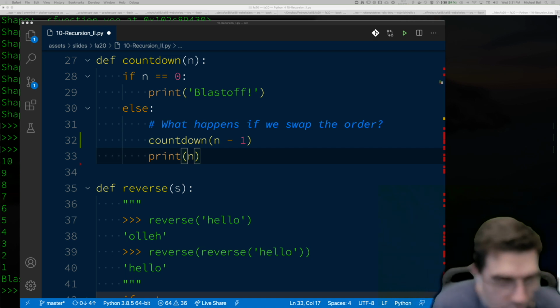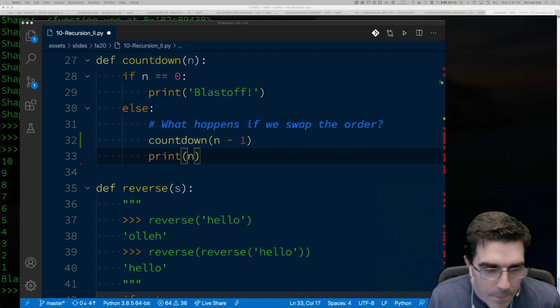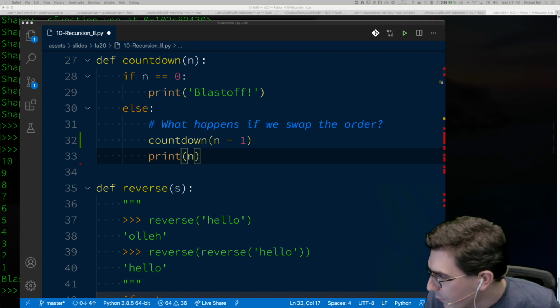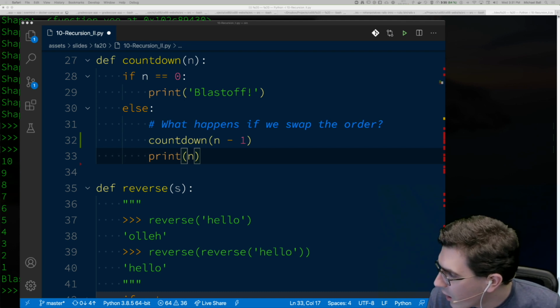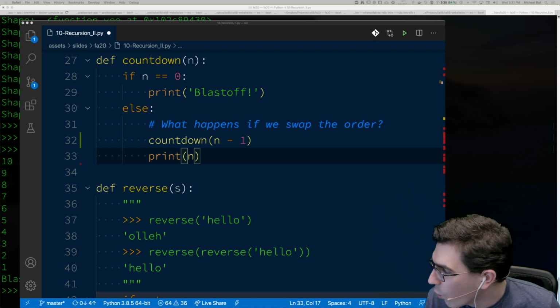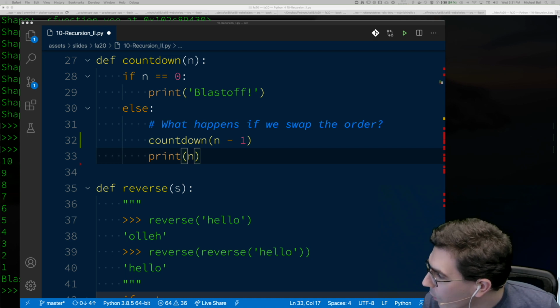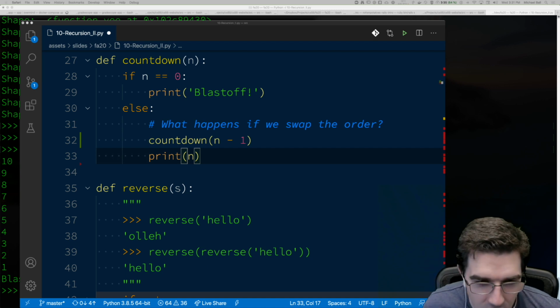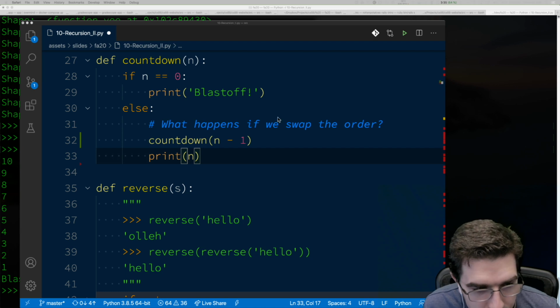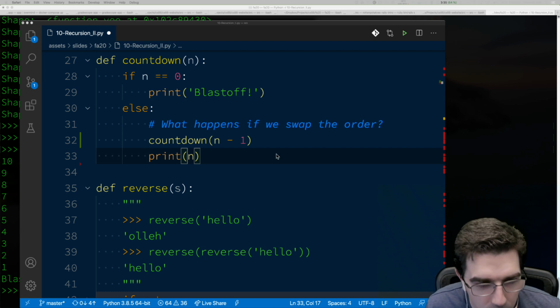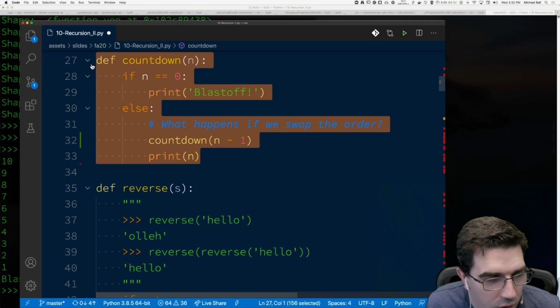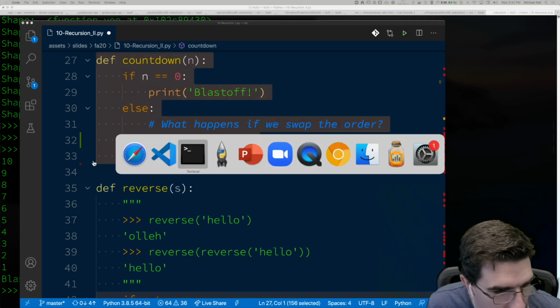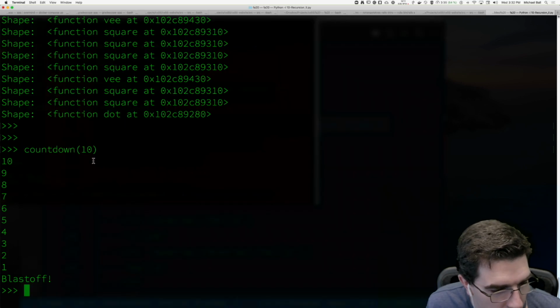Yeah, so I suspect people might have hinted at the fact that the order would be different, but that the positioning of blast off is interesting in this case. And so instead of reloading the whole file, I'm going to just paste this back into our terminal.